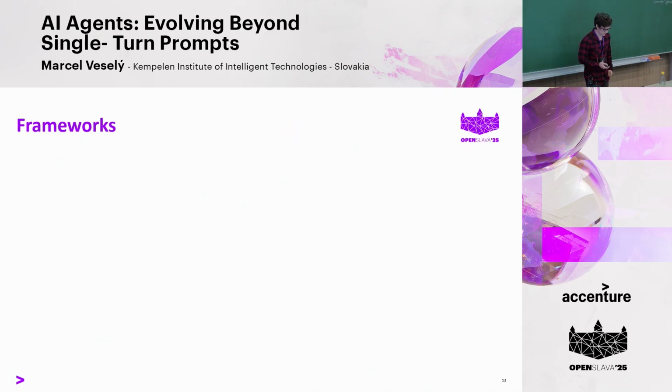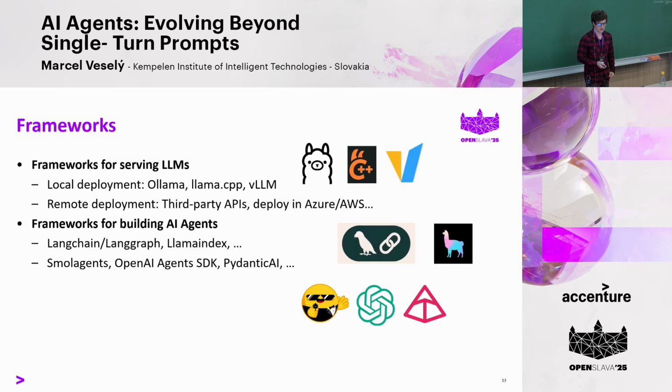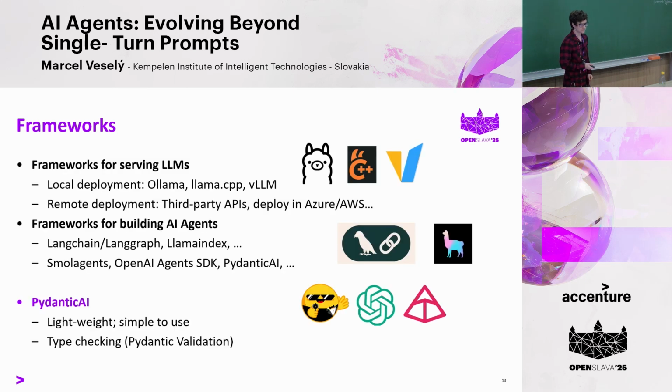Okay, so associated with AI agents, LLMs, and whatnot, there are tons of frameworks, and due to the limited amount of time we have, we will quickly run through them. So when we start working with AI agents, we have a few things we need to consider. First of all, there are various frameworks for serving LLMs or techniques. We need to decide whether we want to deploy and serve them locally or remotely. Because the heart of the AI agent is always an LLM. Once we have that, then we have various frameworks for building AI agents.